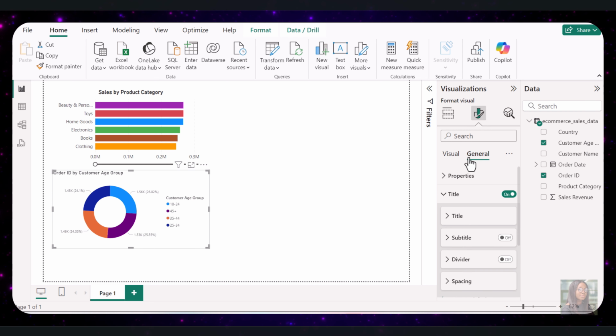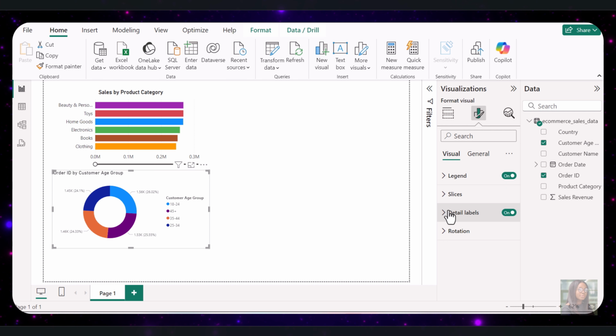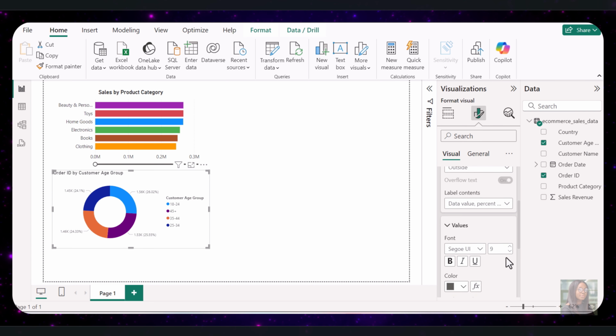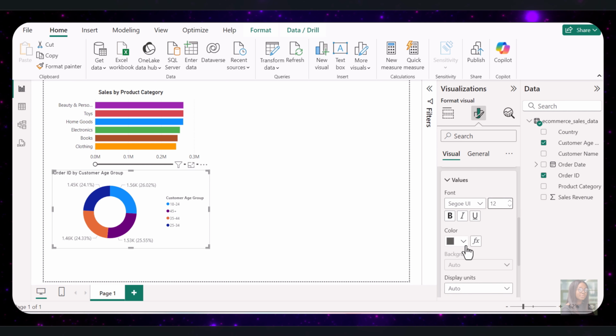Now go to the Visual tab, click on the drop-down for Detail Labels, scroll down to Values, and have the font size set to 12, and leave the text color as gray. You can make it bold to ensure readability.